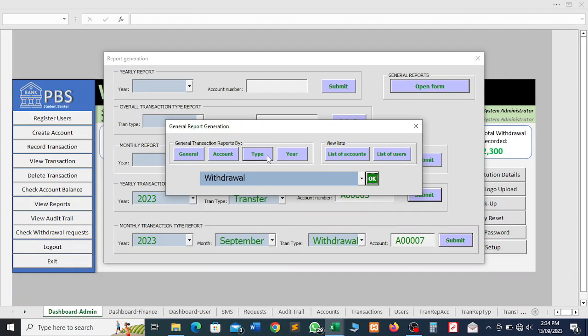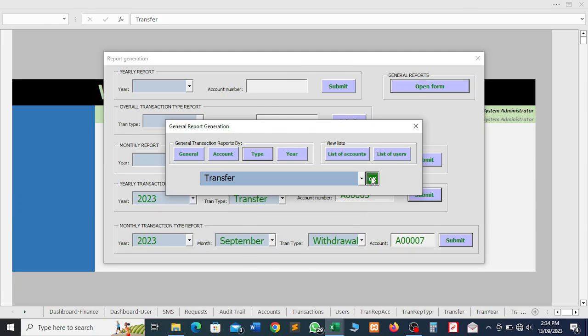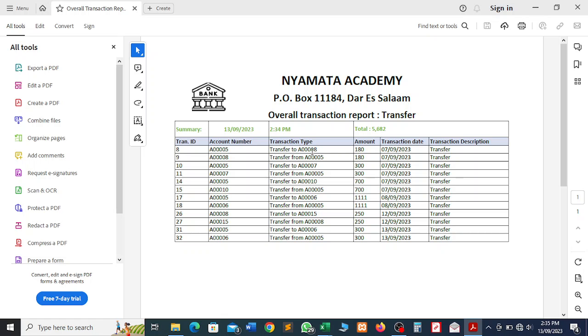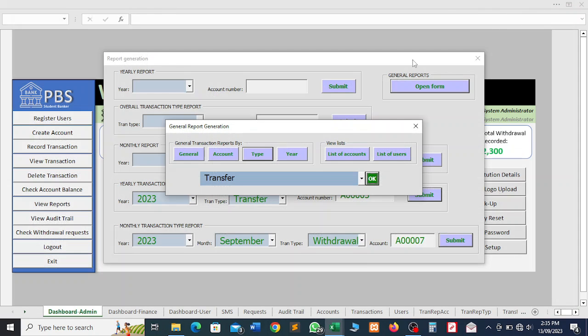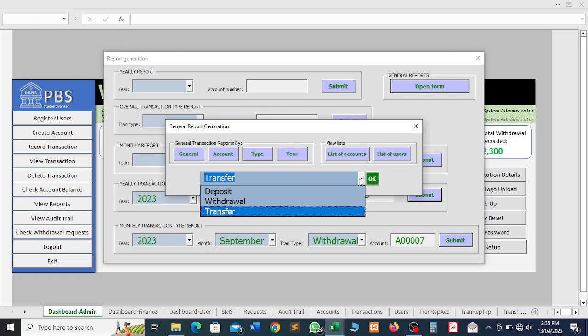If you want to see transfers, let me check transfer. When you select transfer, it will also give you a report on transfers. All these are just transfer reports: transfer to account number 8, transfer to account number 5, transfer to 7. All those reports will be given, with the accounts which are transferring and the accounts which are receiving. All that is here. They are all transfers, as you can see. All right, very nice. Those are all the general reports you can view.